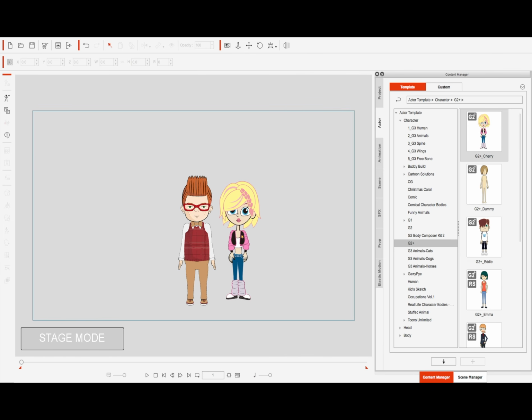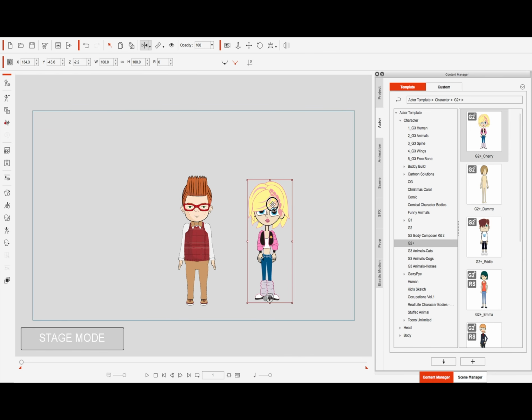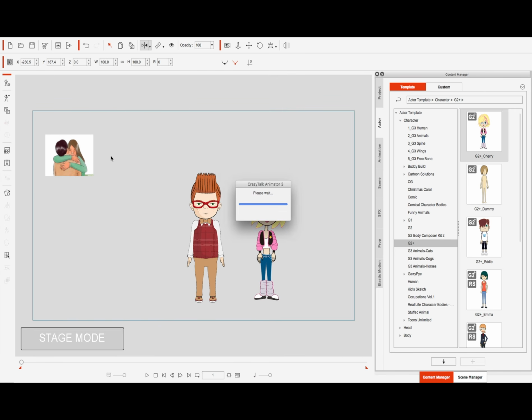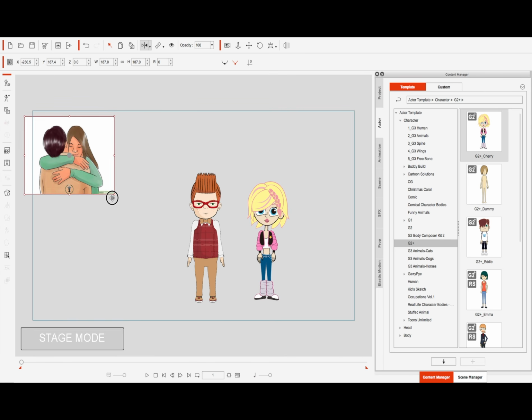So here I have two characters on the stage. I have my character that I created, Thad, and I have one of the G2 characters from Reallusion that came with Crazytalk Animator too. And I want to make these two characters hug each other. And there's so many variations of a hug, but I just kind of went online and grabbed a quick reference. So I'm going to use this reference here of two people hugging.